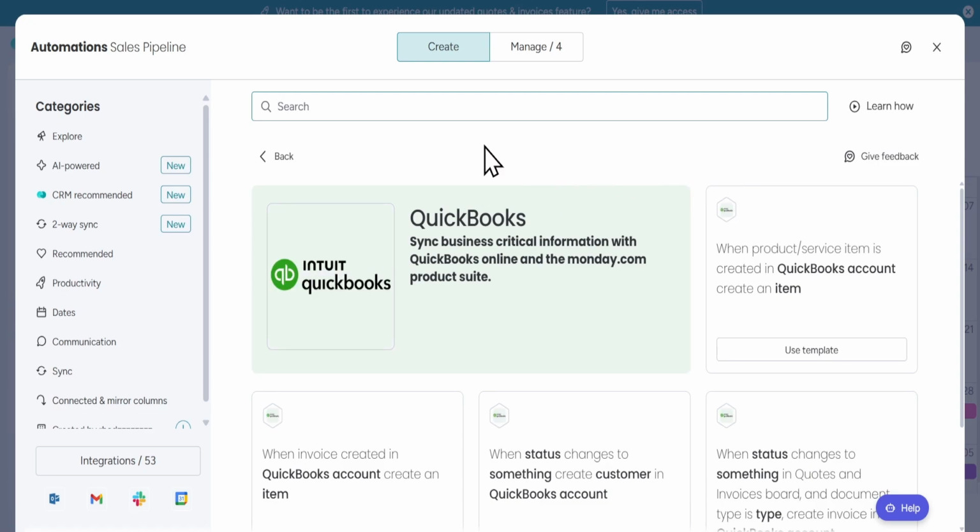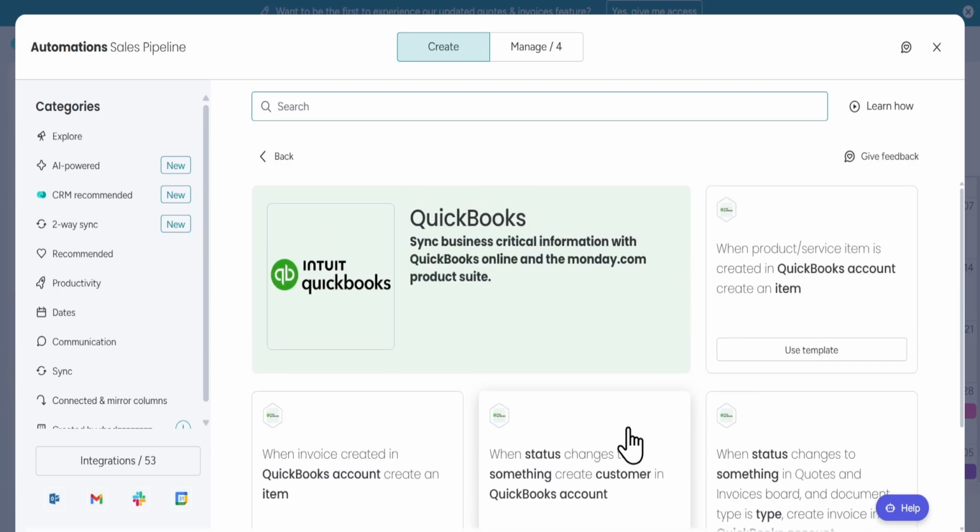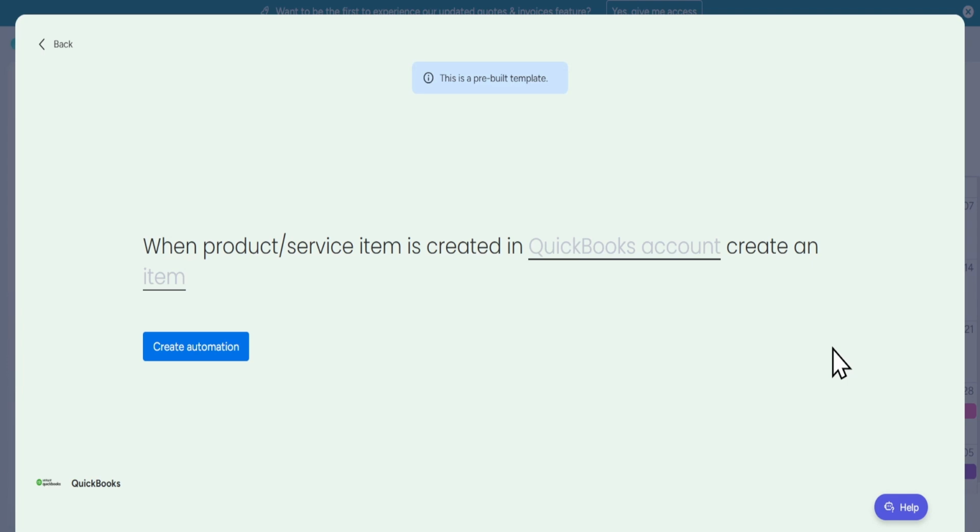with financial data. Next, choose the template that says, "When product or service item is created in QuickBooks account, create an item." This template is useful because it automates the flow of information from QuickBooks into your Monday.com board. In other words, whenever a new product or service is created in QuickBooks, Monday.com can automatically create a corresponding item on your selected board. That can save time, improve visibility, and help your team stay updated without needing to enter the same information twice.